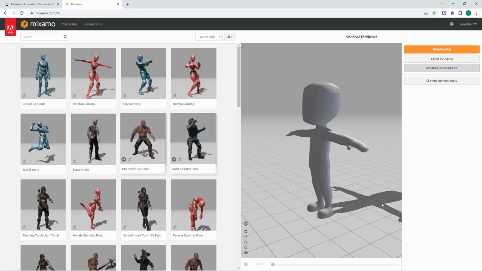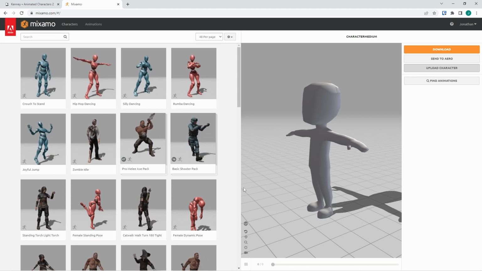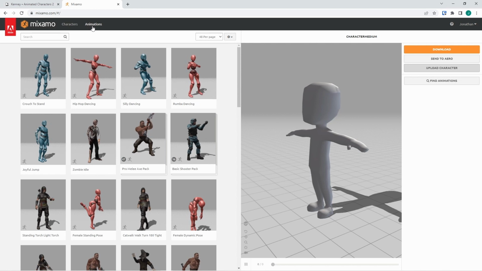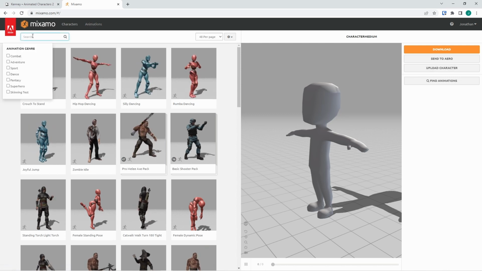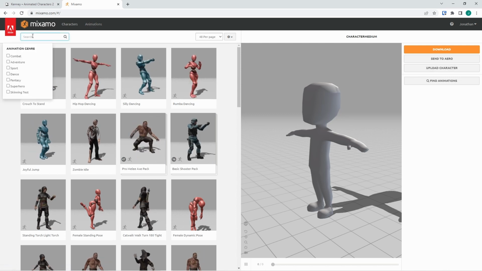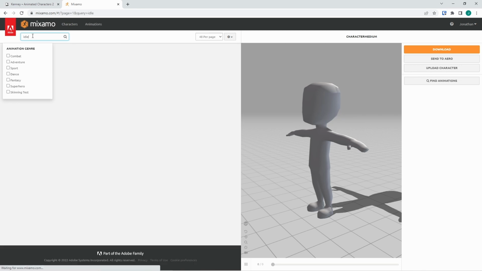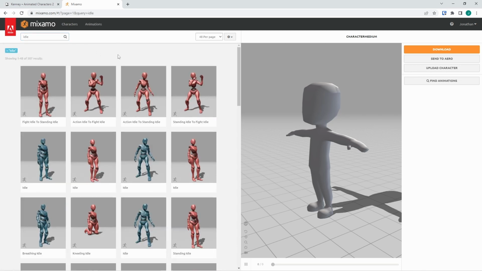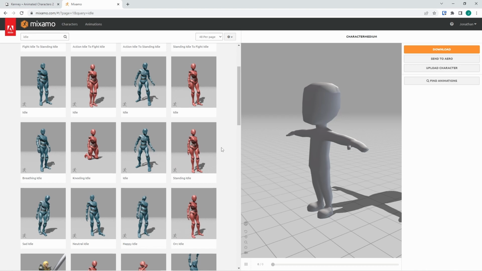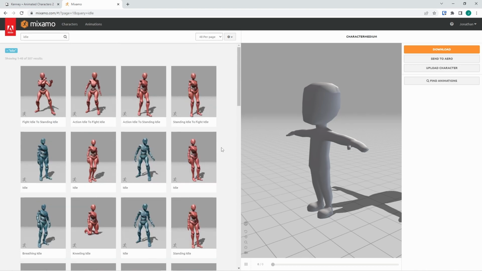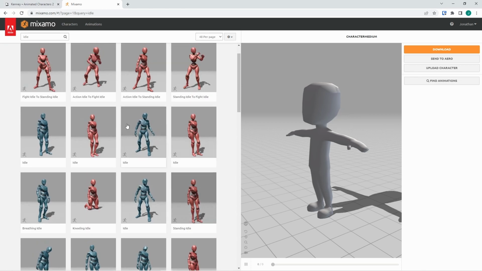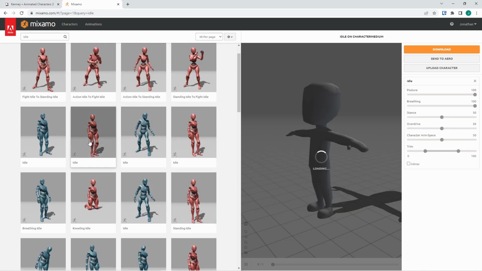Okay, so we're going to start off by first looking at the animations. If you don't see this view here, click on Animations at the very top. Then in the search bar, let's start off with our first animation. This will be idle. So type in idle, then hit enter. Now you can pick whatever animations you want for this. I'm going to try to stick to the same animations that are in the Animated Characters 2. So I'm going to pick, let's go with this one right here.